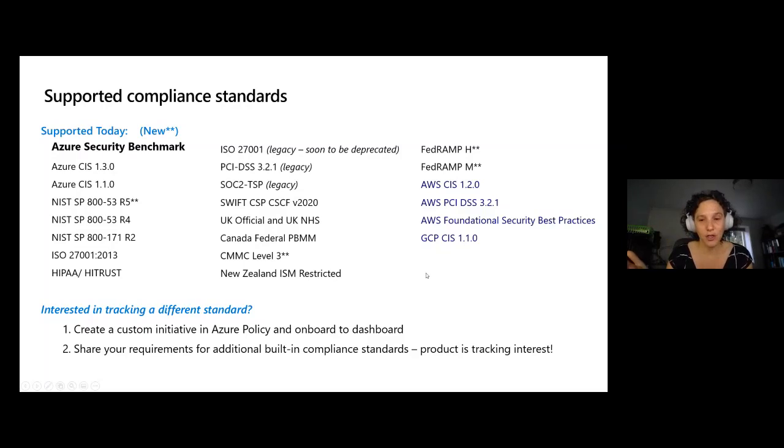If you are interested in tracking a set of requirements for compliance that you don't see here, then you also have an option to create a custom initiative or policy set in Azure Policy and onboard that to the compliance dashboard. If you take a custom set of requirements and map those to policies, then you can onboard that and see that view and manage that in the Azure Security Center compliance dashboard in the same way that you would the built-in standards. So that's an option, and that's something that we see a lot of our customers doing.